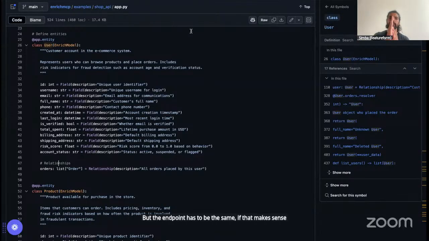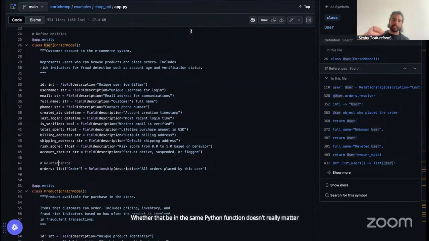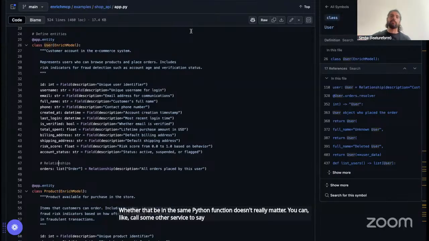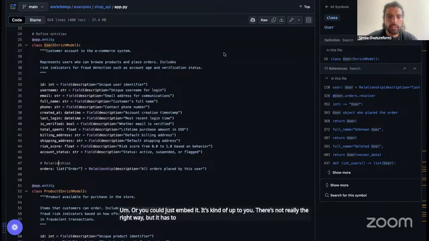So the entry point has to be one endpoint, and then the governance has to happen within the endpoint. Whether that be in the same Python function doesn't really matter. You can call some other service to say, hey, is this authorized? Which is what you would typically do in an enterprise. Or you could just embed it. It's kind of up to you. There's not really a right way, but it has to be on the server side.